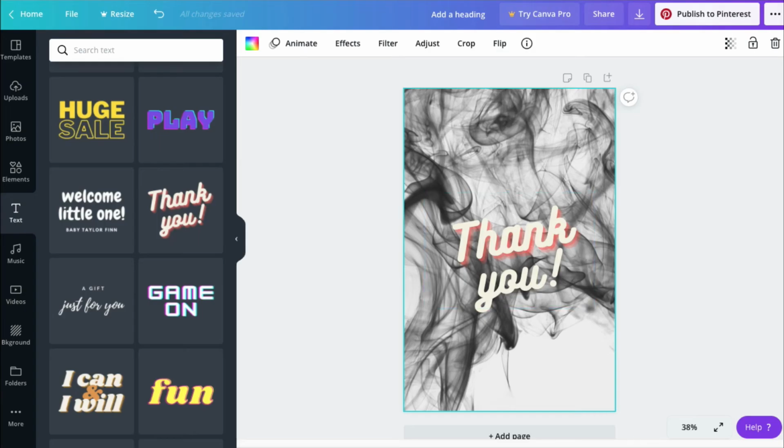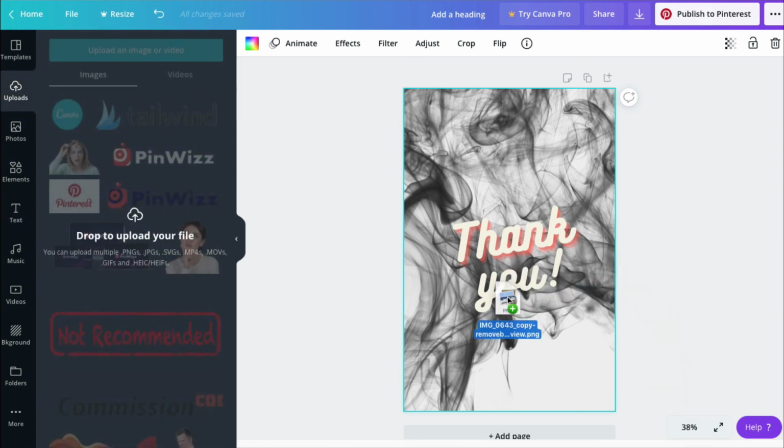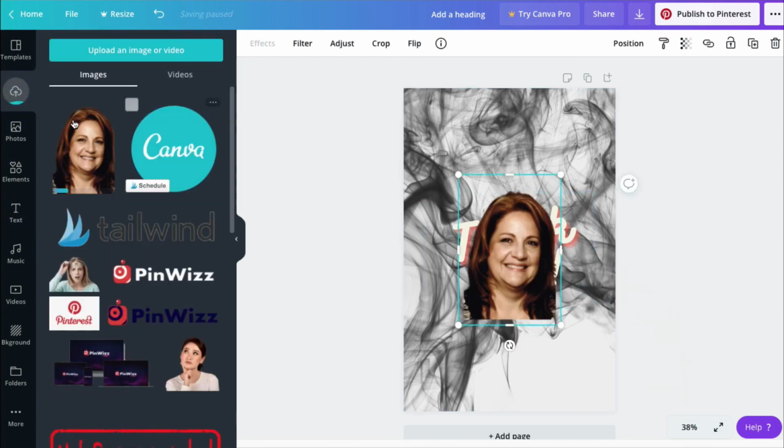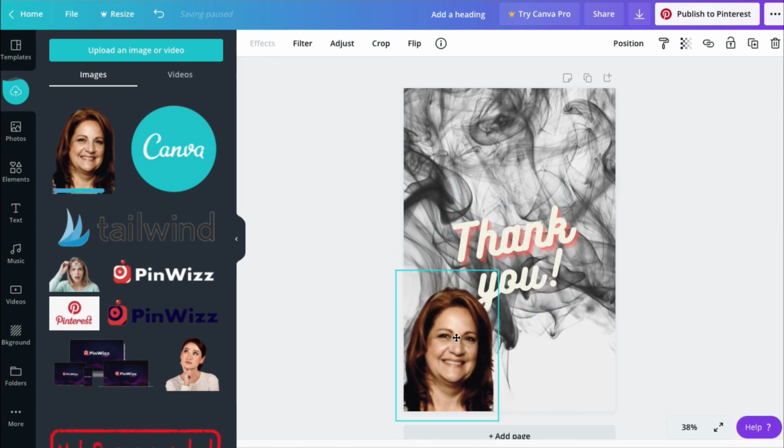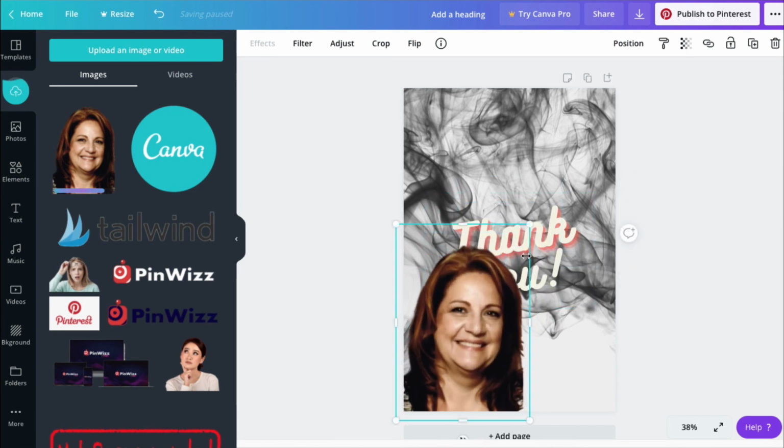So if I go back to what I've made in Canva, all I have to do is upload it. And there you go. So now you can overlay your image or any image that you want to use, as simple as that. And when you like what you've done, all you have to do is download it, and there you go.